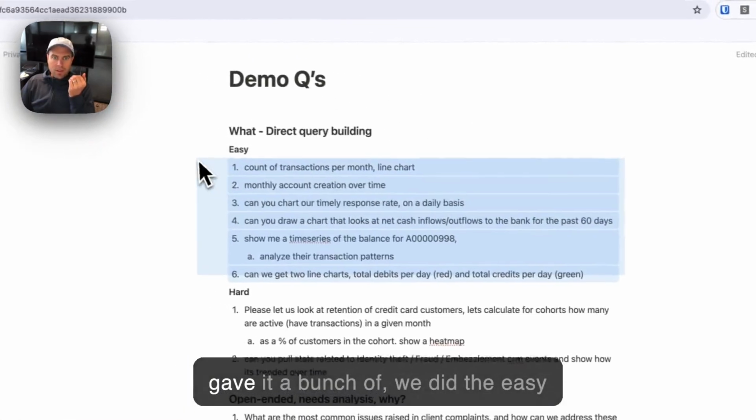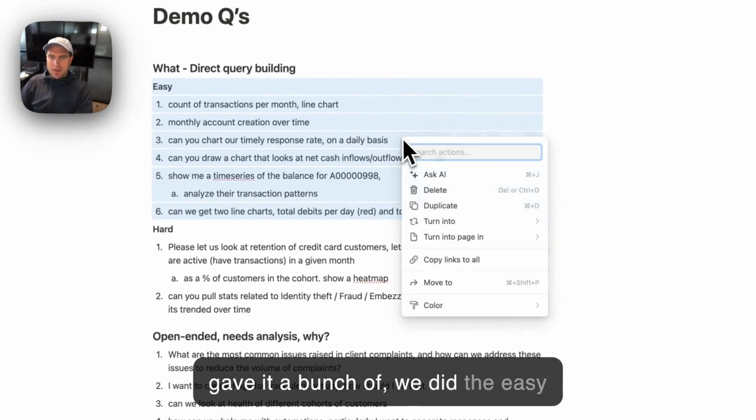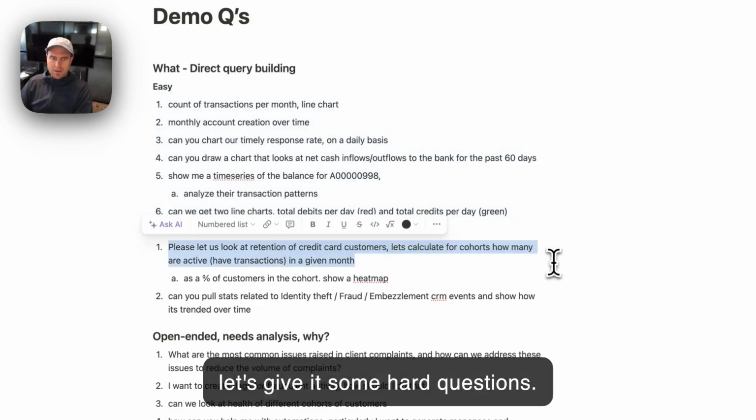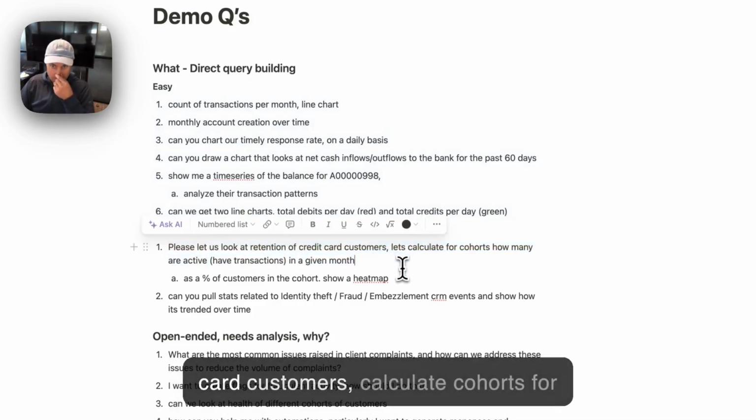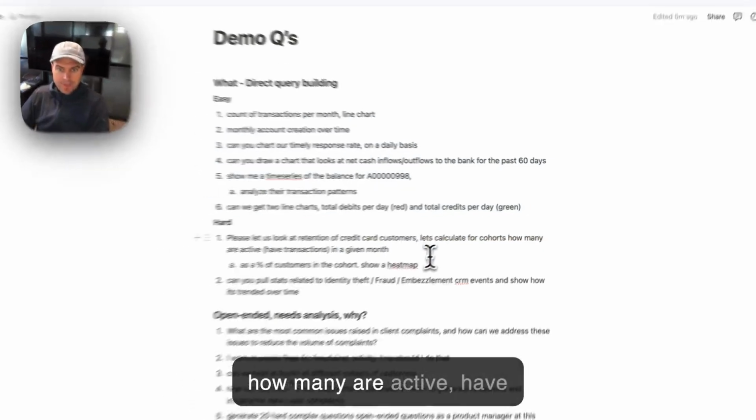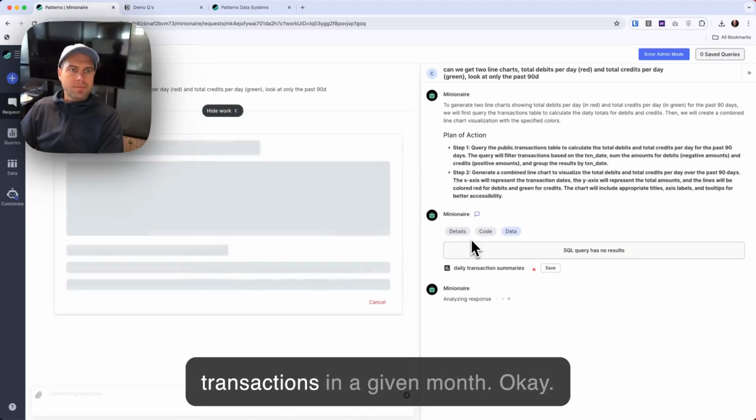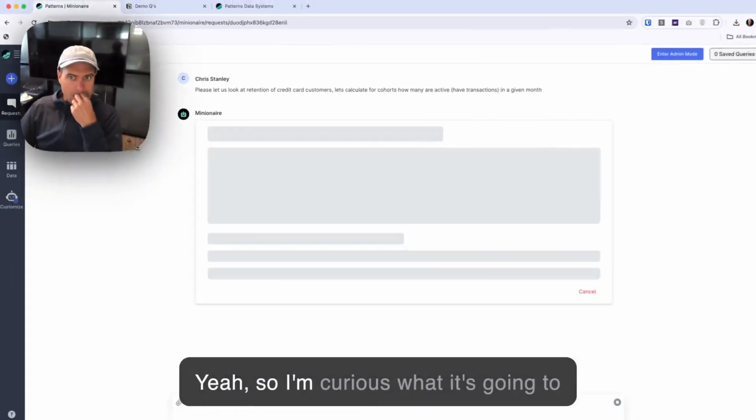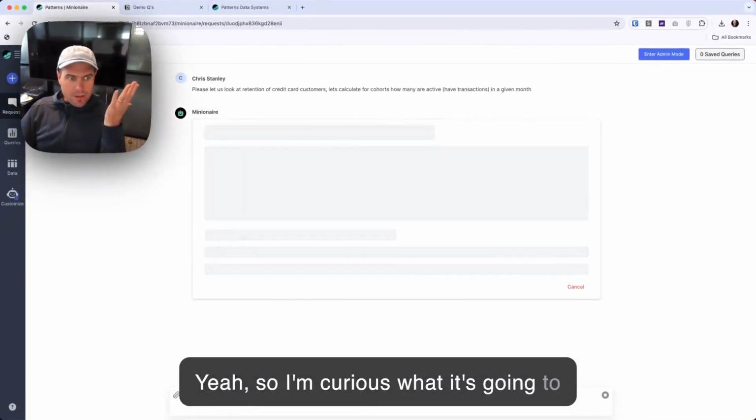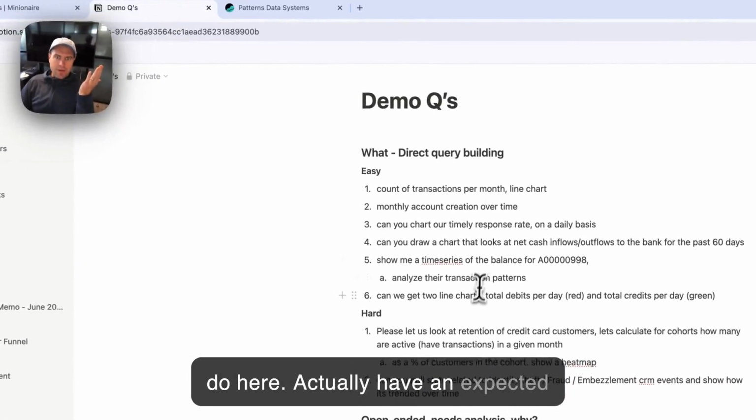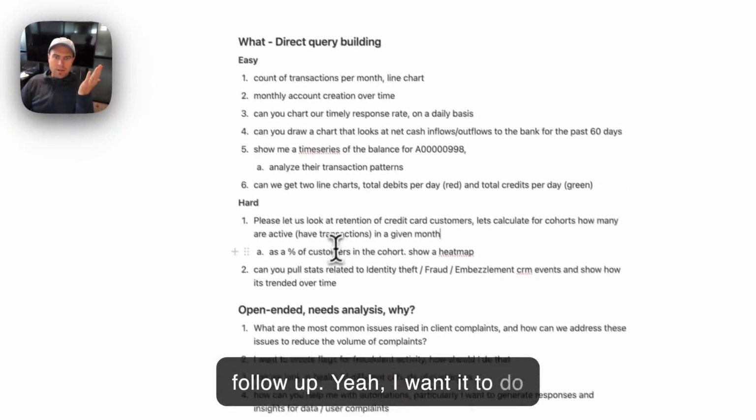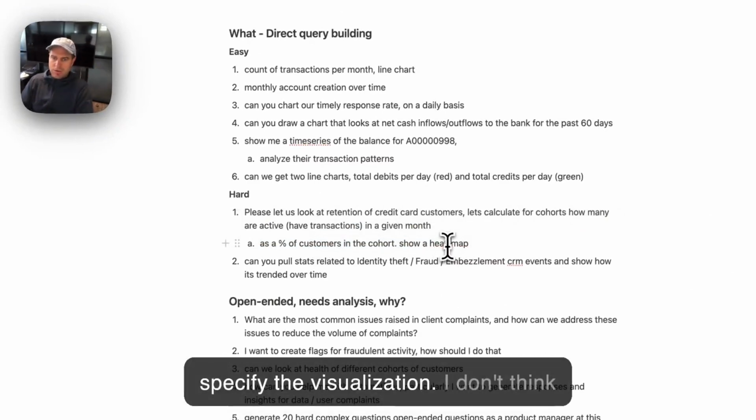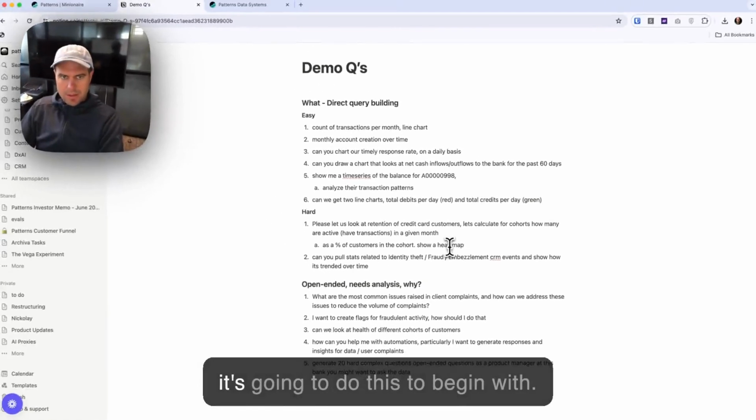Okay, so we did the easy questions. Now let's give it some hard questions. Let's look at retention of credit card customers, calculate cohorts for how many are active, have transactions in a given month. Okay. Yeah, so I'm curious what it's going to do here. I actually have an expected follow-up. I want it to do everything as a percentage of customers, and then I'm going to specify the visualization. I don't think it's gonna do this to begin with.